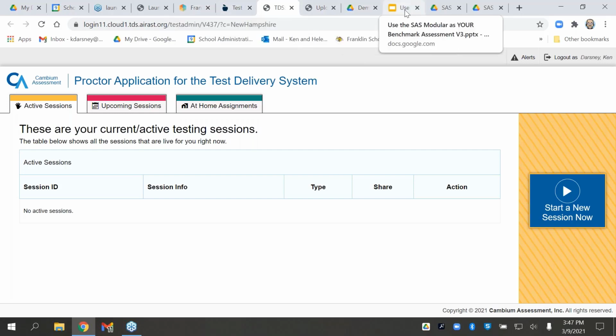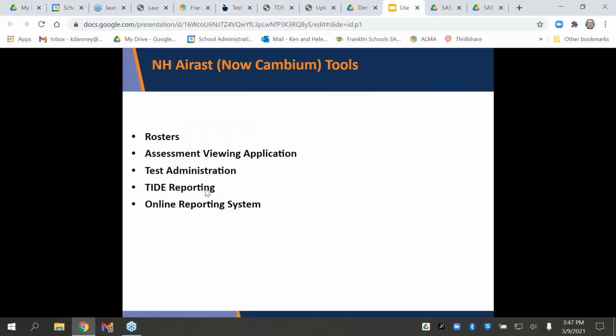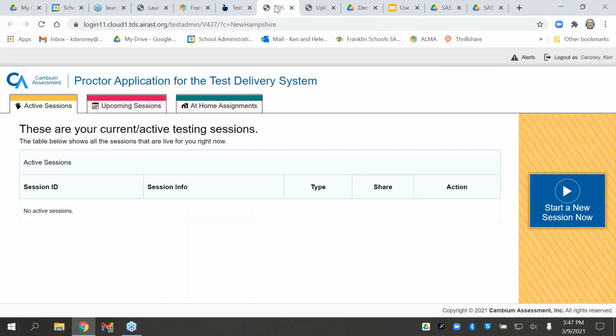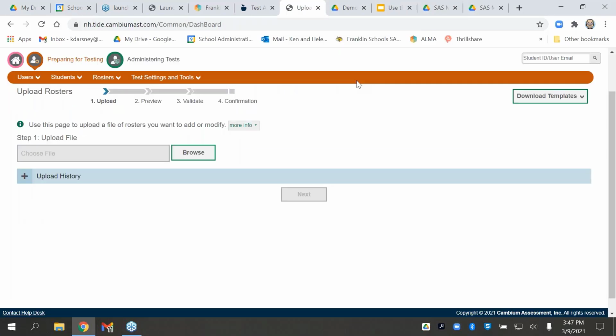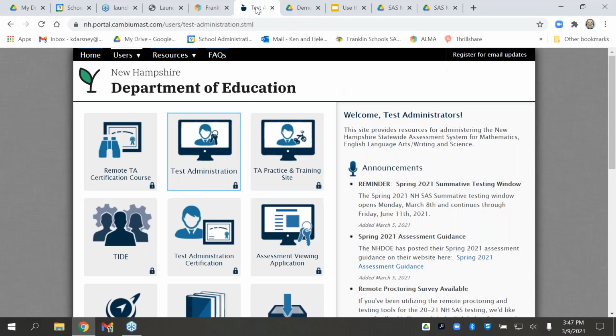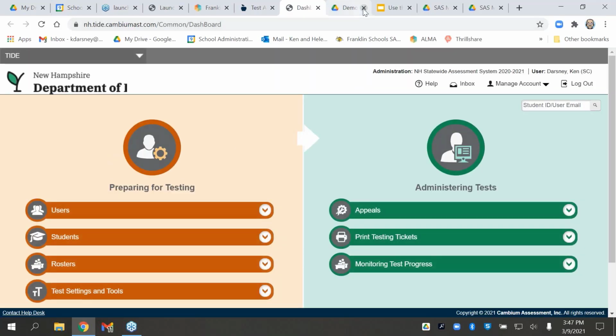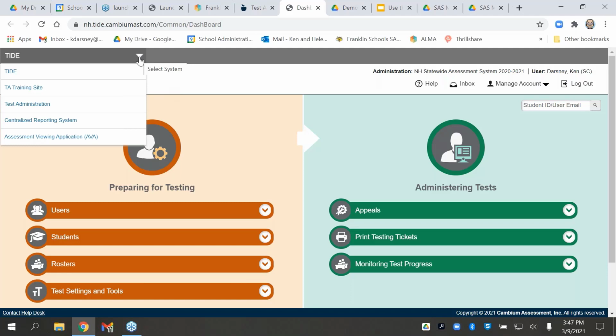Let's see what else I got here. Tide reporting. There's two things in Tide, and I use them both. I don't need that. I'm leaving that. I don't need this. Okay, there's two things that we have to remember in Tide. And give me a break, because I don't usually have to do this in front of people, so sometimes I get a little bit flummoxed in it.